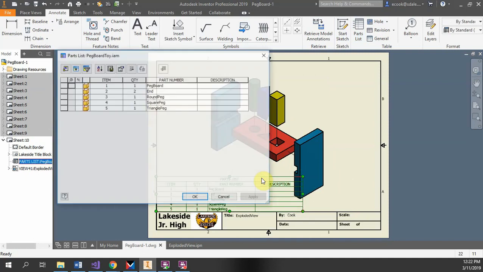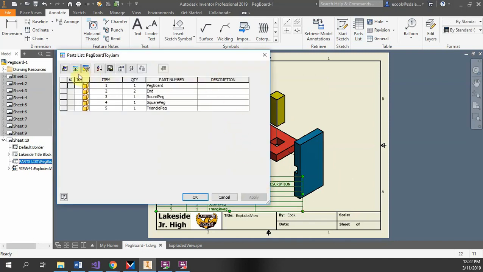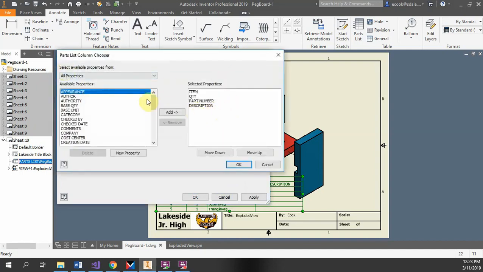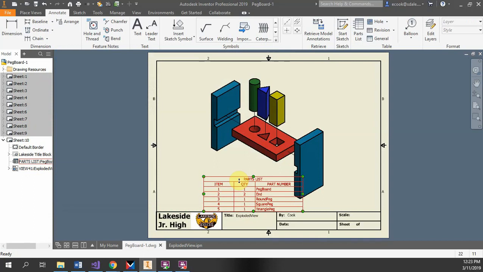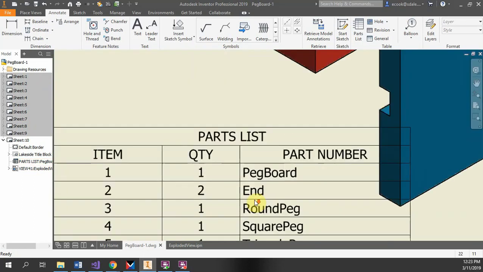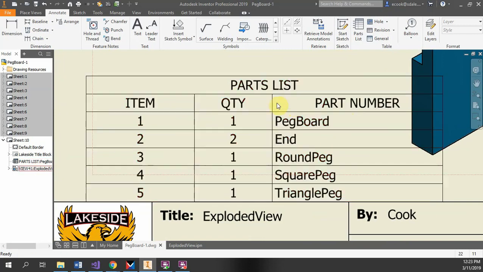If we want to get rid of that description, I believe you can double click it and add or subtract filters. In this case, we don't need the description column, so right here at the column chooser, I'm going to click on description and remove that and say OK. It deletes that column, hit apply, and now you have your parts list and it's been added back onto the sheet with everything that you need in order to create this pegboard.